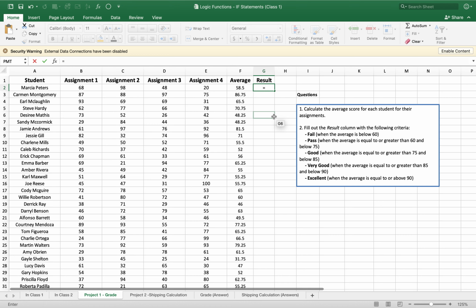We want to go ahead and type in the equal sign. And since we have 5 different conditions, we will need to find a way to put all 5 of those conditions in the if statement.